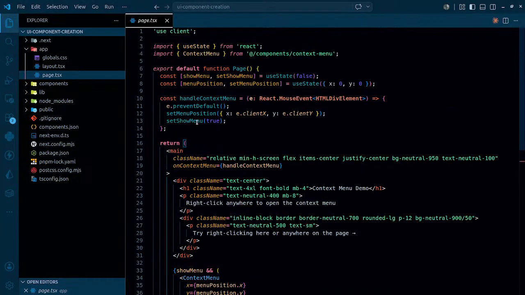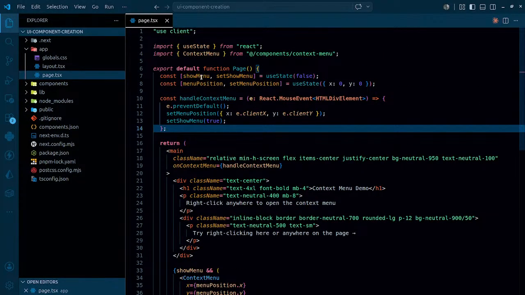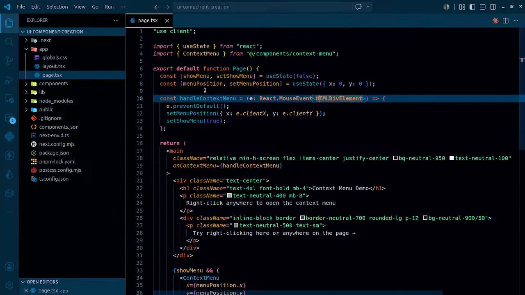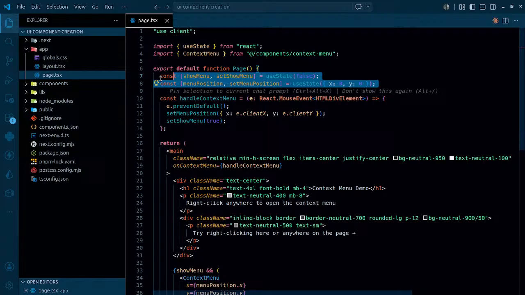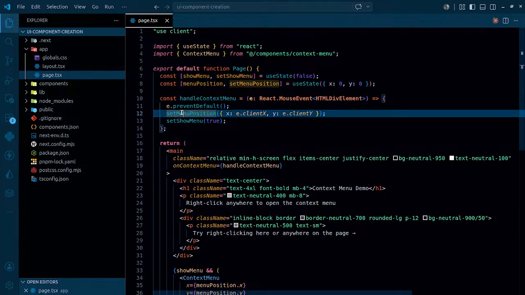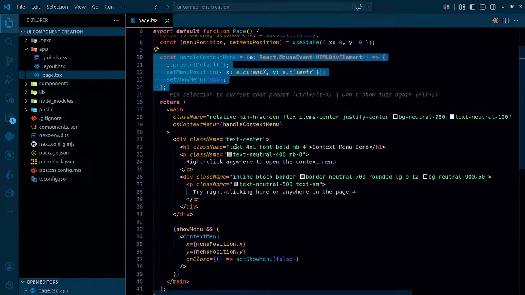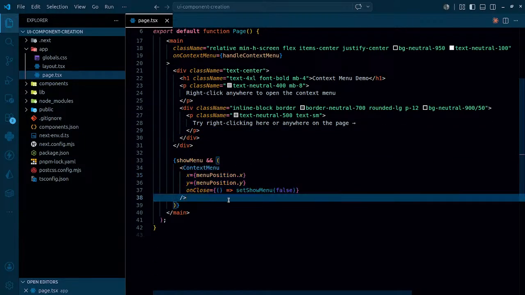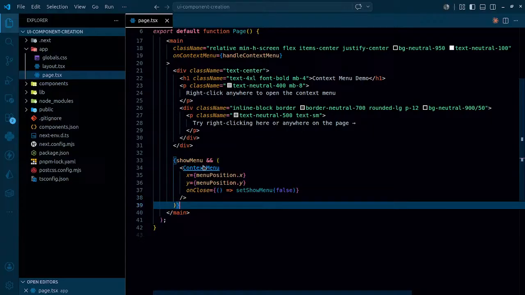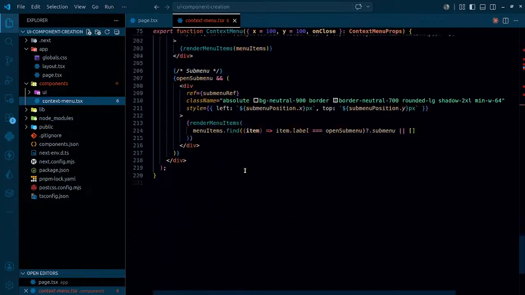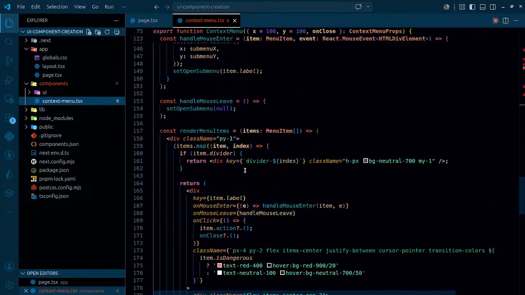So what are we doing over here? We have show menu and set show menu, that can be true or false. We have menu position, and that is good as well. Coming back to this one, handle context menu event, we get this, and we just set the position, set show menu becomes true, and ultimately we render the context menu over here, and we pass this. And when it comes to closing, we are closing it like this. That's great. Coming back to this one, we have this context menu, and this is the combination of it all.